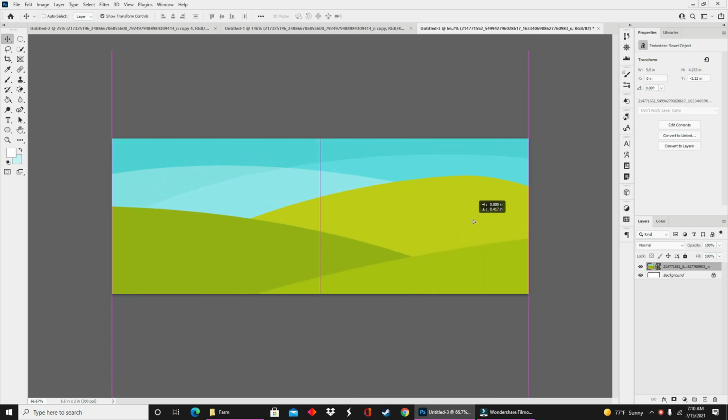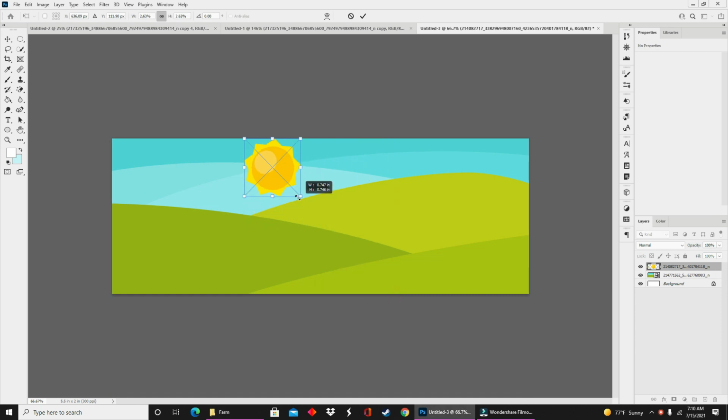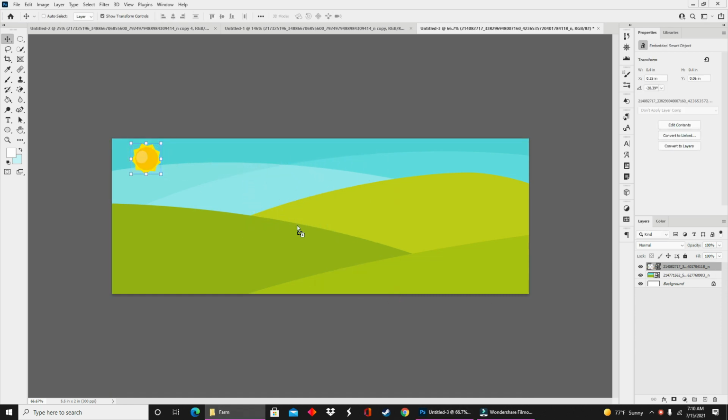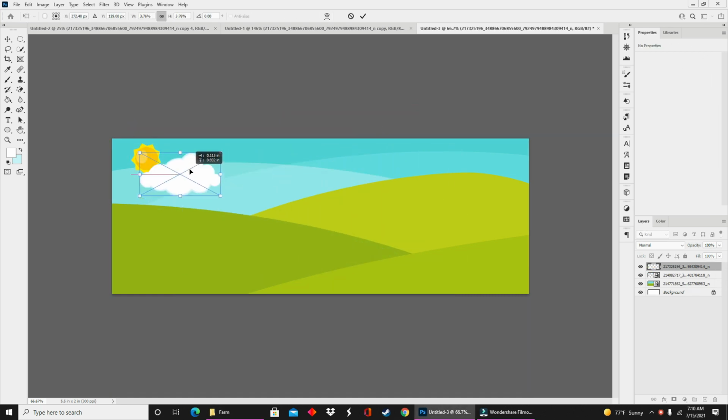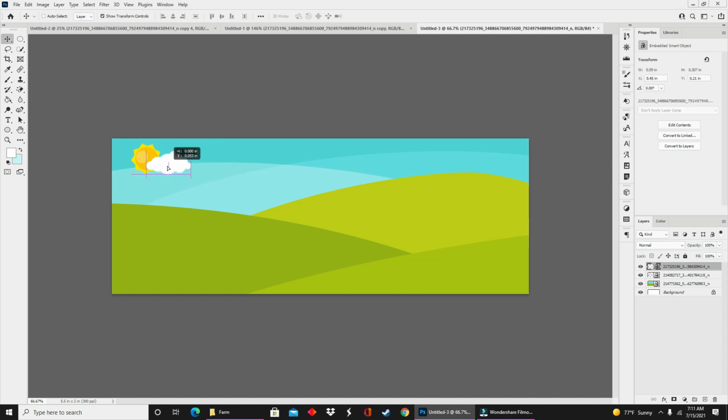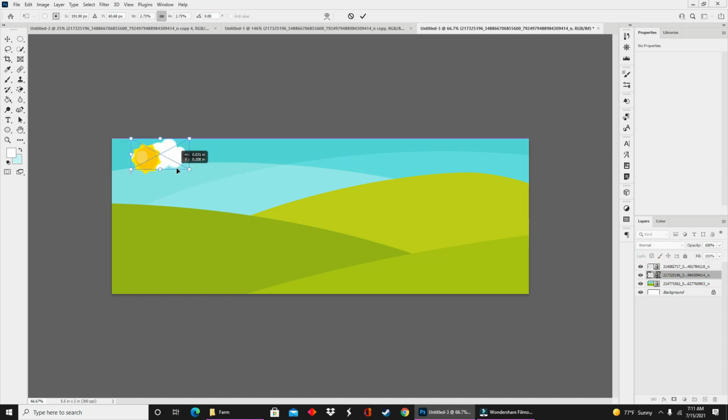For the wrapper, I'm doing the same technique that I used with the lid, which is just the drag and drop method. I'll be dragging and dropping elements into the wrapper until I get a design that I'm comfortable with.